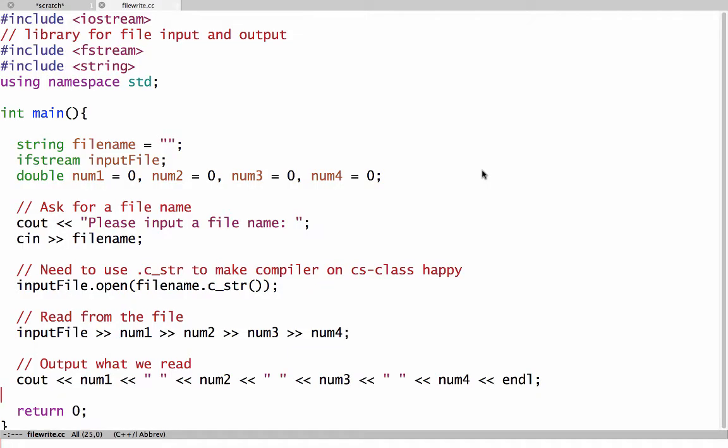Okay, I want to go back and revisit something we looked at a little bit earlier, which was how to read from a file. Now, if you remember, when we did this, we wrote this little program that included certain things. First of all, we included fstream, which is the library that allows us to do file input and output. We had a file name for a string, an input file of type ifstream. ifstream is input file stream, and we had some numbers. And here's what we were doing. We were asking for a file name, reading the file name, opening the input file using the file name, which was converted to a C string using this .c_str. We needed to do that to make the compiler on the CS class happy. Some compilers you don't need that, but some you do. Then we read 4 numbers from the input file, and then we output what we read using cout to the screen.